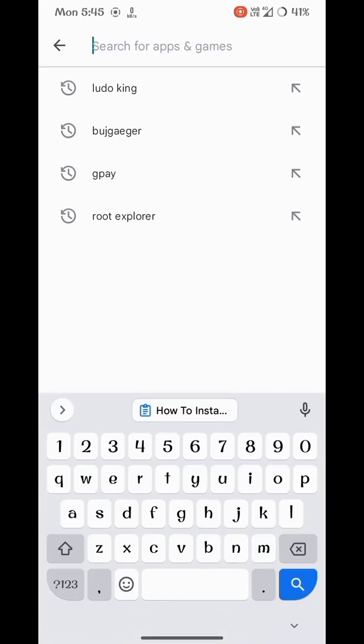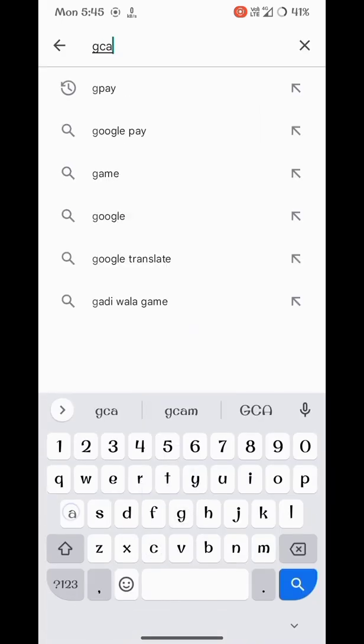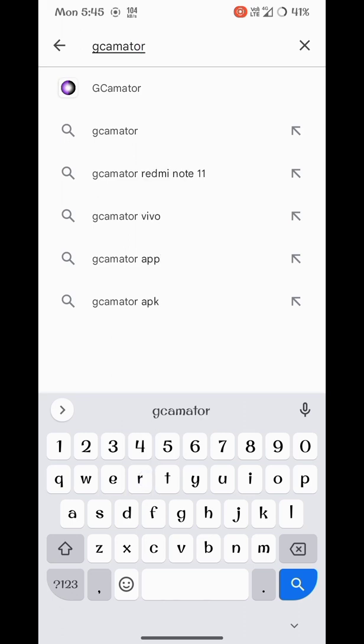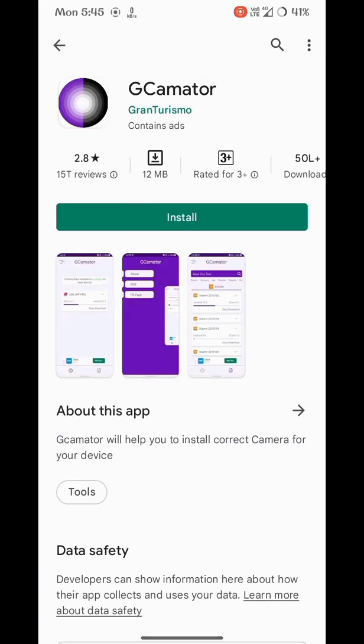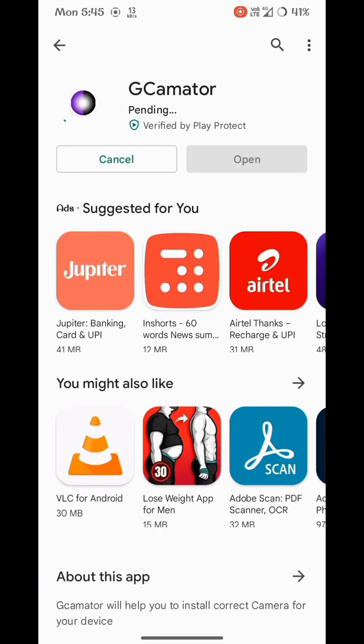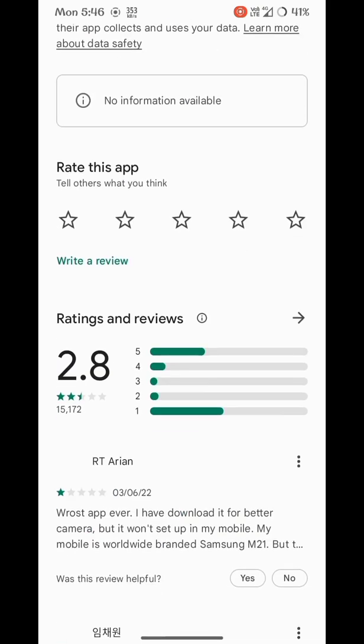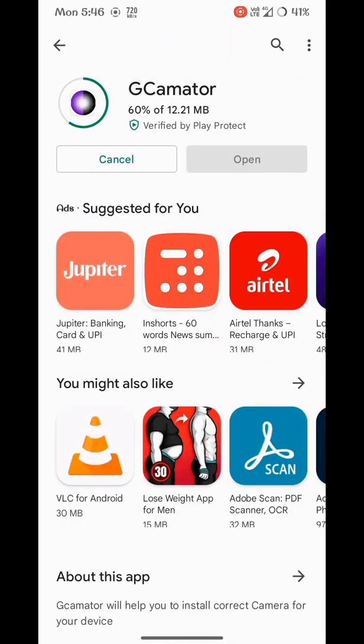Here you have to search for GCamator. Here it is. So you need to install this one. What this app actually does is it automatically finds a compatible GCam app for your device and downloads it on your device, and it works. So you need to just download this.